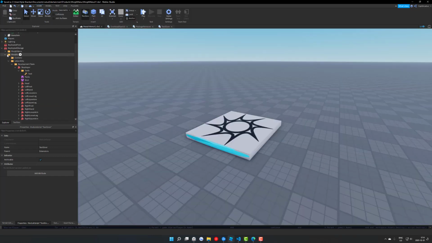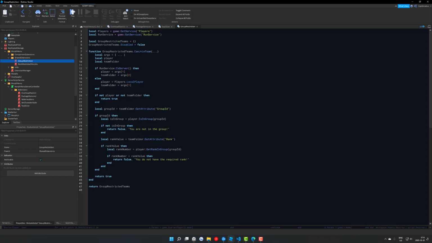We also have extensions in Morph Menu, Shared extensions. So this is where we have the rank and group restrictions. Here we can name them CanJoinTeam and CanWearMorph. Now these extension function names can be used in the server extension as well. It will still work there. That's just showing you some of the names that we have.